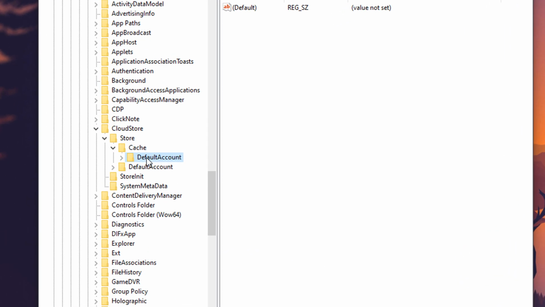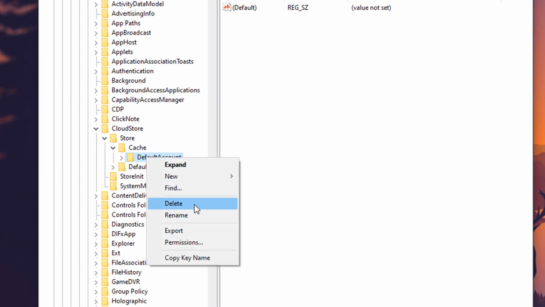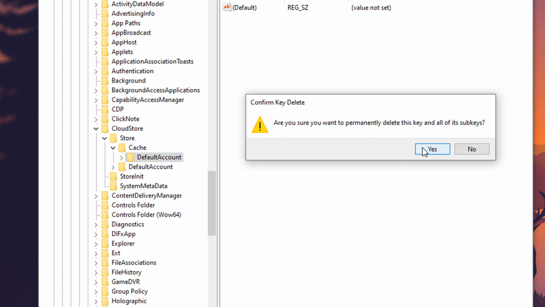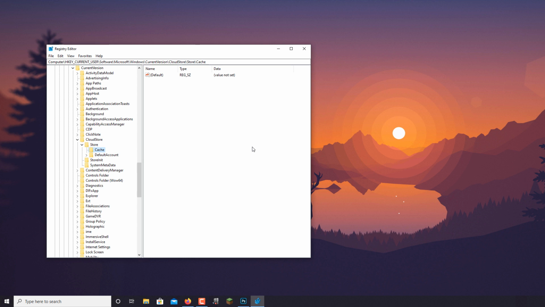So all you're going to want to do is right click and then delete this folder here. It's going to ask you if you'd like to do this. You're going to want to hit yes. And then once you've done that, we can go ahead and close this out.